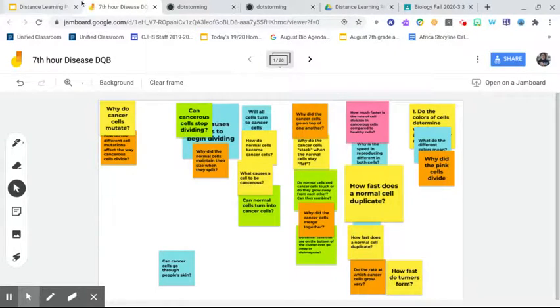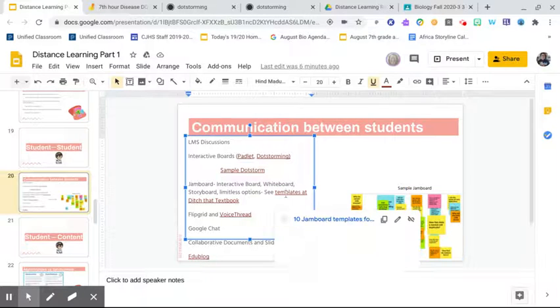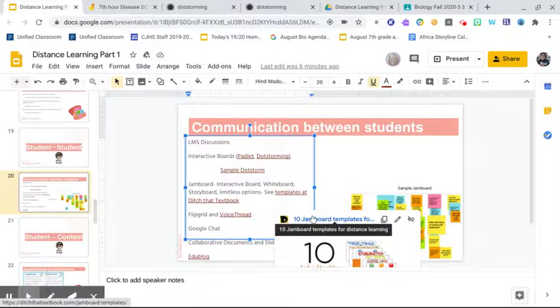Now, Ditch That Textbook, I'll be bringing that up later. It's one of my favorite resources with Matt Miller. He has a lot of different templates with ways that you can use Jamboard. I would suggest looking at them.